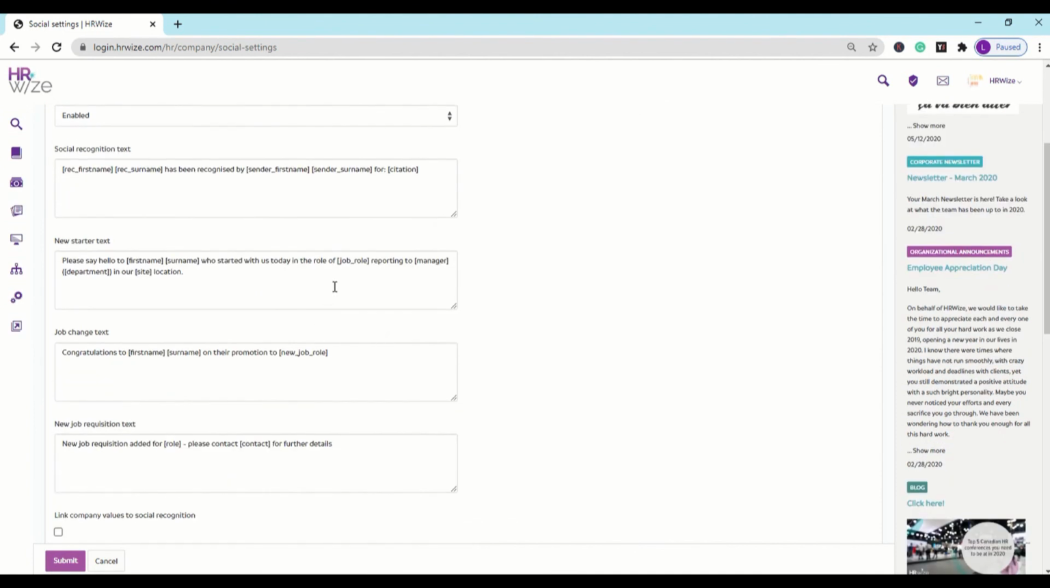The new starter text, job change text, and new job requisition text can also be modified by the social announcement, which will occur automatically. For example, when a new starter starts, when an employee changes job, and etc.